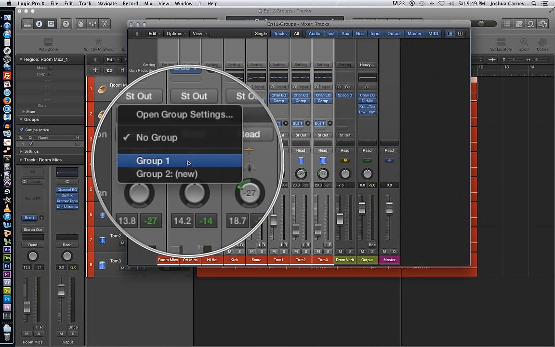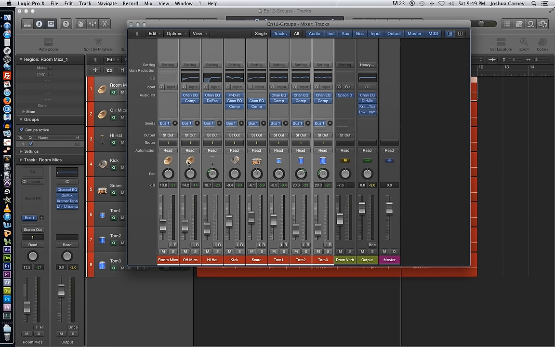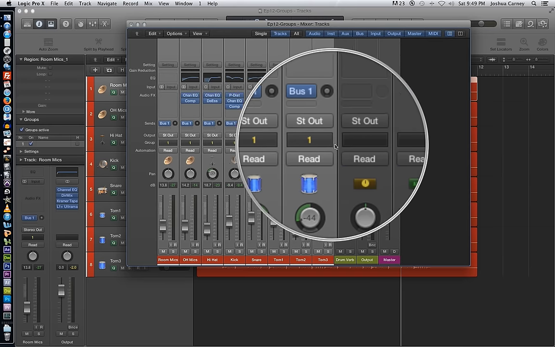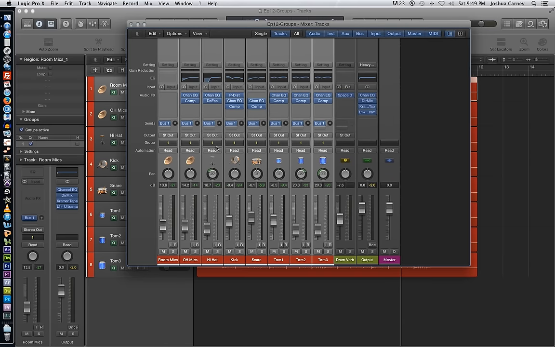So go ahead and click on Group 1, and what this is going to do is assign Group 1 to all of these tracks that I've selected. So now you can see that there's a 1 in the group assignment slot there. Now that we've assigned Group 1 to all of these tracks, we have to define what parameters are going to be controlled by Group number 1.